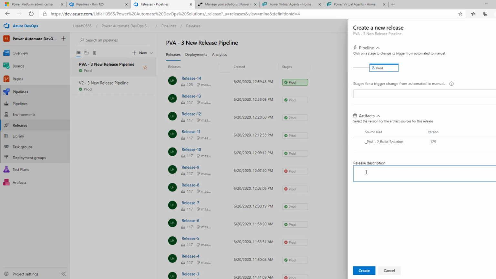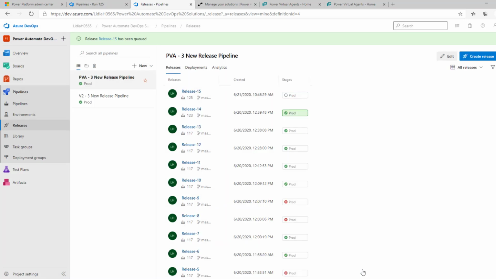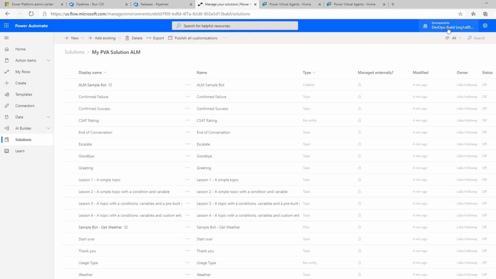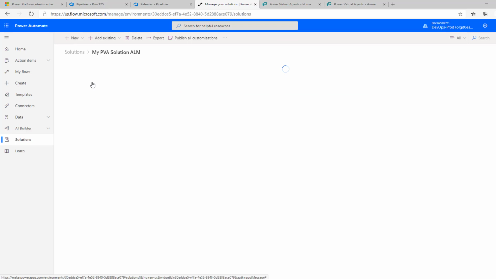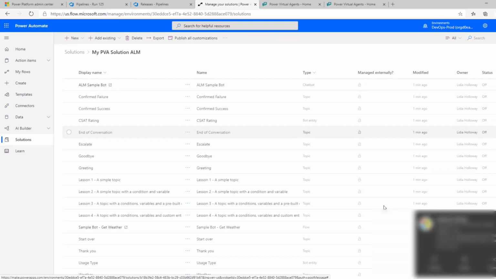I can provide a description, and then click on create. And now this is going to run for us as well. It's currently being queued. So once again, this is a fairly quick operation, probably about a minute or so, and I'll be back. Okay, so that's now complete. So let's go ahead and flip over to our prod environment. And sure enough, we now have our solution deployed for us there.